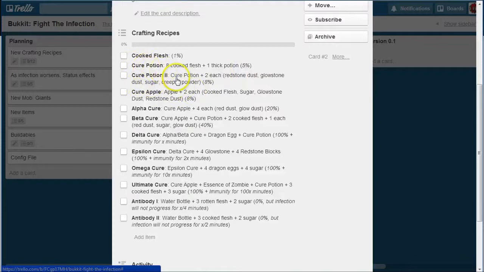Cure potion 2 is a cure potion plus redstone dust, glowstone dust, sugar, and creeper powder. I'll have pictures of each of these available on probably the wiki. I'll create a wiki or something for this. So that cure potion 2 will cure 8%.